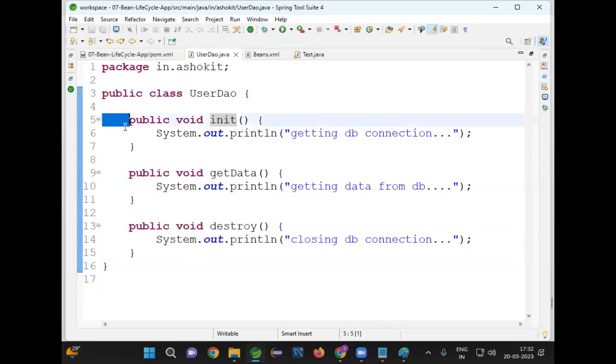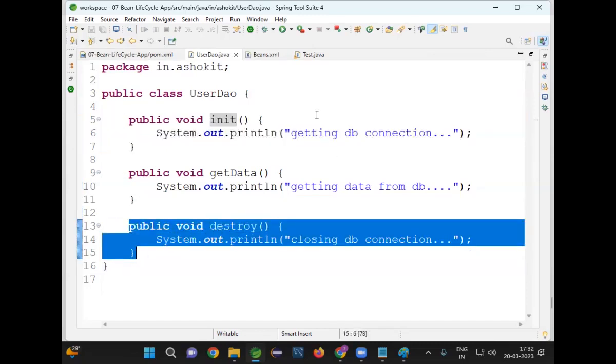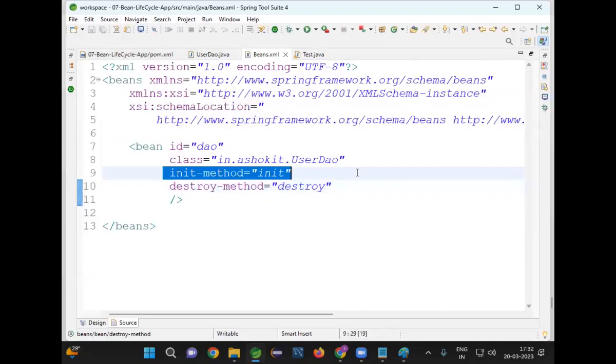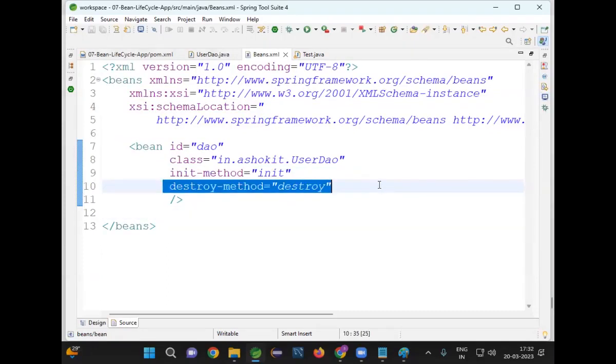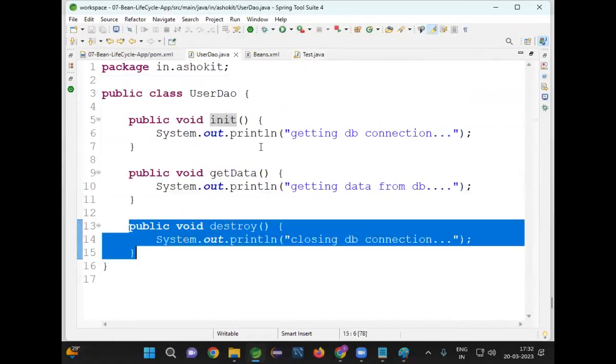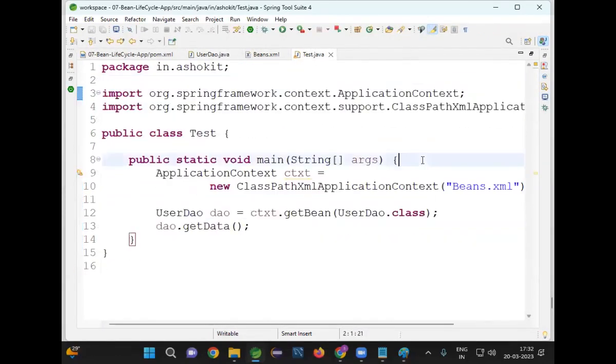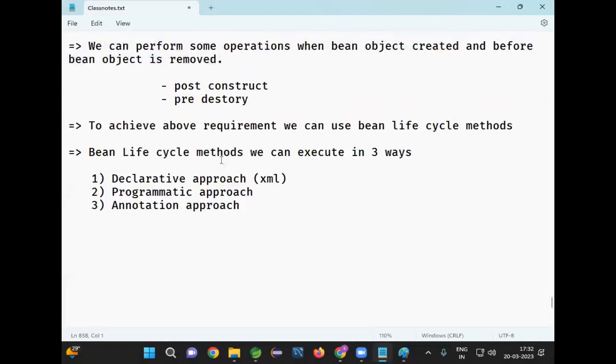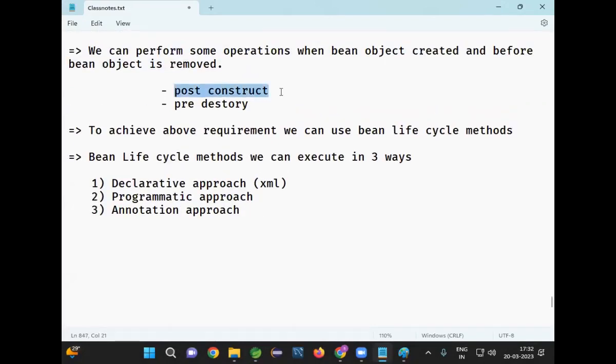I no need to call this init destroy every time. Whenever object is created, that should be executed. Whenever the object is deleted, this should be executed. So here, when I run this program, init method called, but a destroy method is not called. When the init method will be called? Post construct. After the object is created, init method will be called.